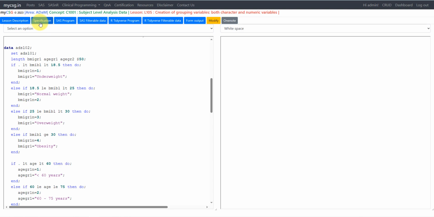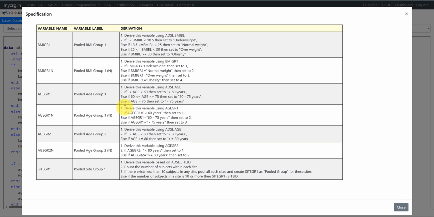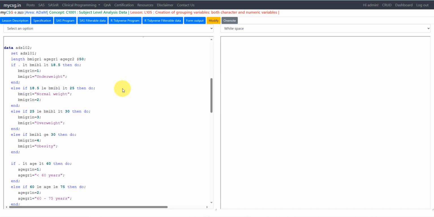If we go back and see what BMI group 1N was supposed to be, it is set to 2 when BMI group 1 is normal weight. So when I am checking for the condition of creating normal weight, I am creating the relevant counterpart numeric variable as well.